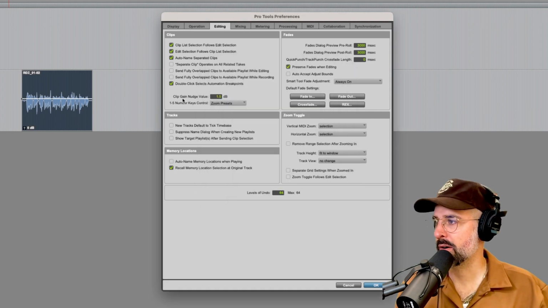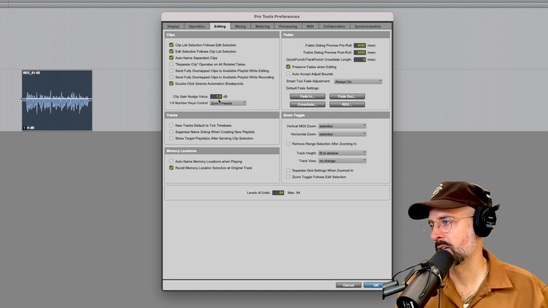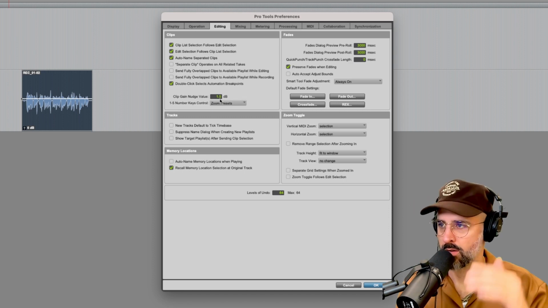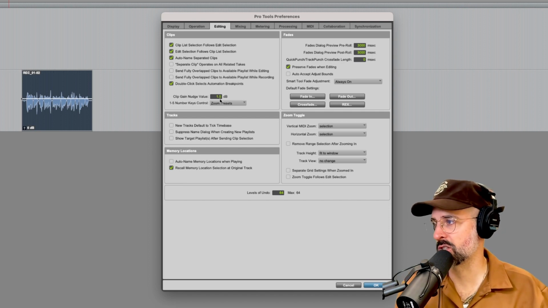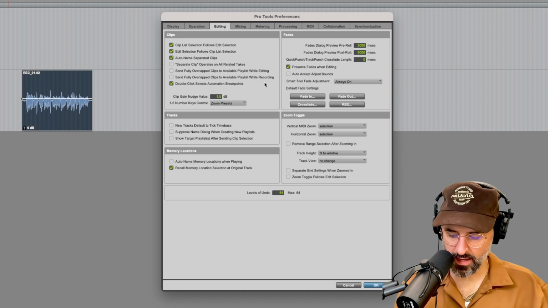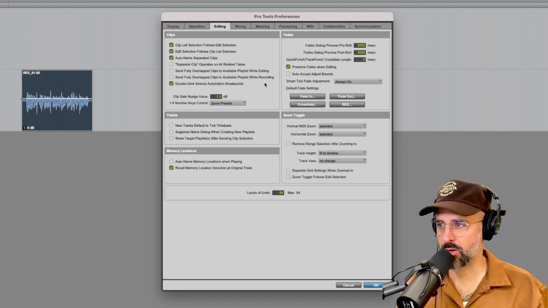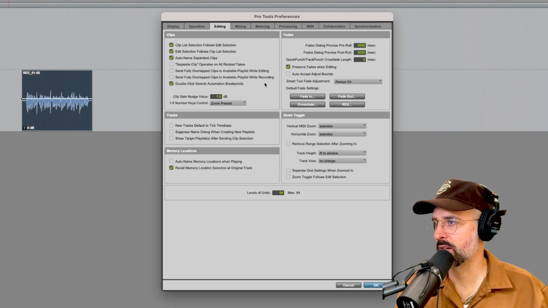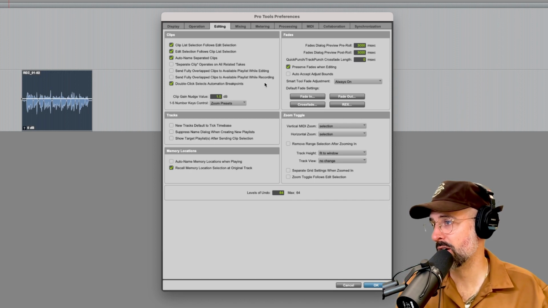And then for me personally, I do my clip gain nudge value 1.5. We generally consider 3 dB in the audio community as one move, a full move up or down. So I just do a half a move. And again, that is my control shift and arrow key up and down. I have a whole video about that. Maybe it's flashing across the top. I don't know. But a couple of good things to change in editing there.